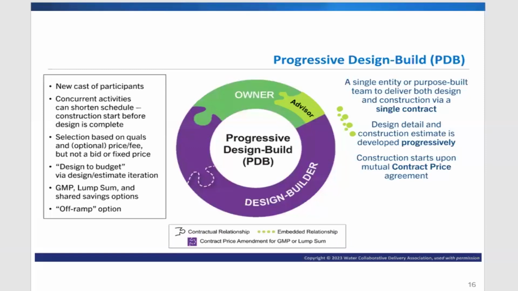So one major difference between this and CMA is that there's the option of what we call an off-ramp. This off-ramp option gives the owner the option that if, after going through the design phase and the project cost development, the GMP cannot be agreed upon, the design builder team can come up with, let's say, a project cost that is even more than what the owner has budgeted for.